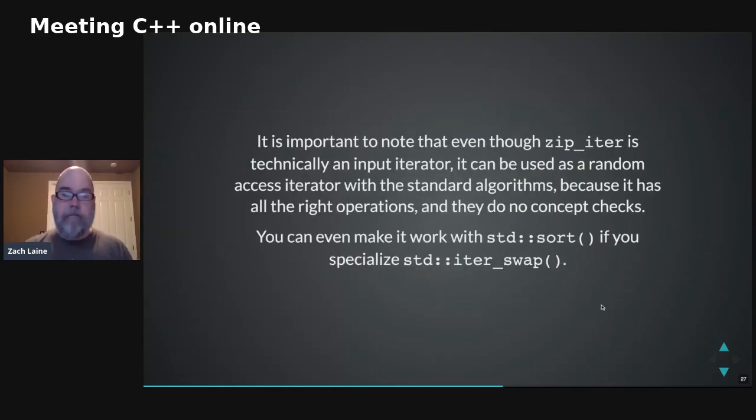But that's only technically true. In reality, the 98 algorithms don't do any kind of concept checking, because they just use the operations that they're given. They tell you what the operations are in a table in the standard, and then they know that they're allowed to use those operations, and that's it. They don't actually check. So in effect, if you have all the operations, you can just use that type, and it doesn't matter. I've never seen anything in any standard library that works against that.